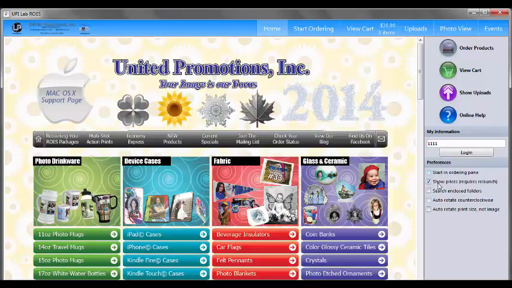Show prices is completely up to you. If you don't want to show the prices, you can uncheck this. Of course, that requires a relaunch of Roes, but once you uncheck it and relaunch Roes, you won't see a price for what you're ordering. So if you have a customer looking over your shoulder, you can certainly do that ahead of time.